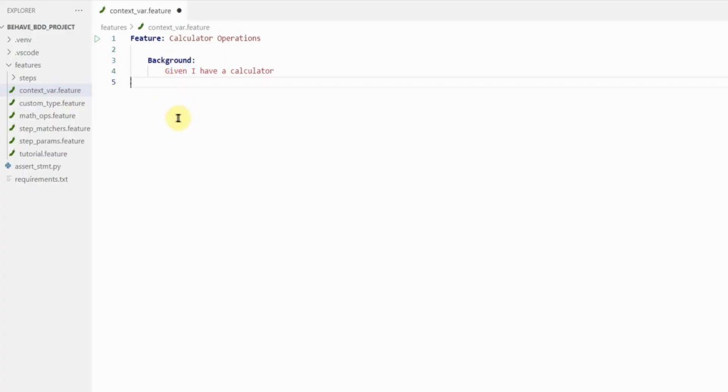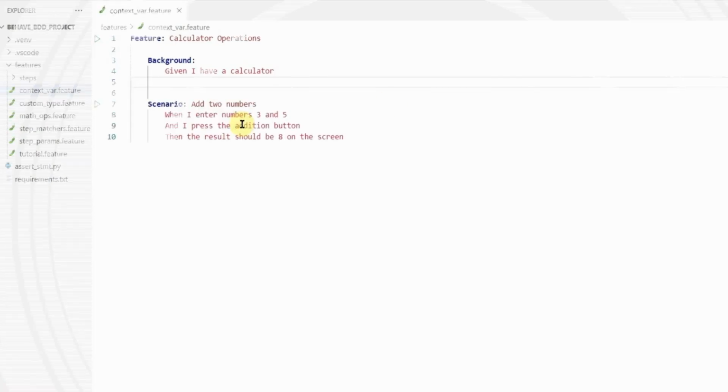And let me quickly write down the first scenario here, and then we'll write our step definition functions. This is our scenario, adding two numbers: when I enter numbers 3 and 5 and I press addition, I should see some result on the screen. So trying to mimic a calculator in here, and in the background we already have a defined calculator. So we are going to initialize our calculator in our background step, correct?